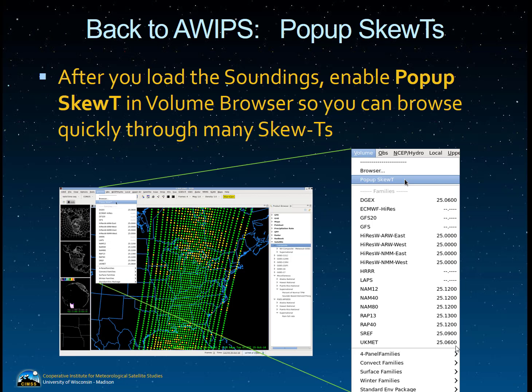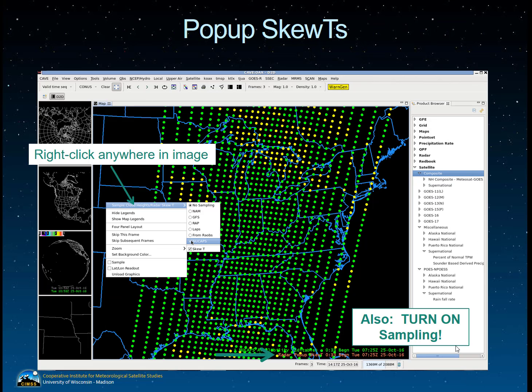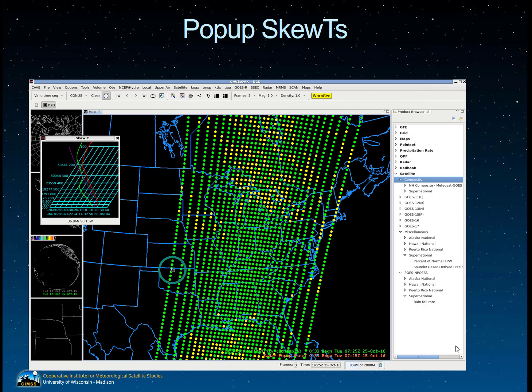That's a lot of data to look through individually. Pop-up SkewTs will streamline that process. So in the volume browser, choose Pop-up SkewT. Then you right-click anywhere in the image and you choose NUCAPS soundings for what you're going to be sampling, and you turn on sampling. And then when you mouse over each individual point, that sounding will show up in the Pop-up SkewT window.